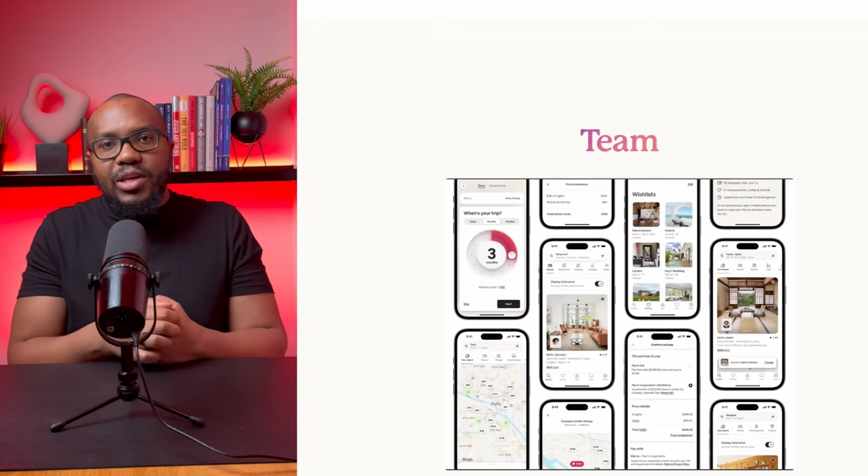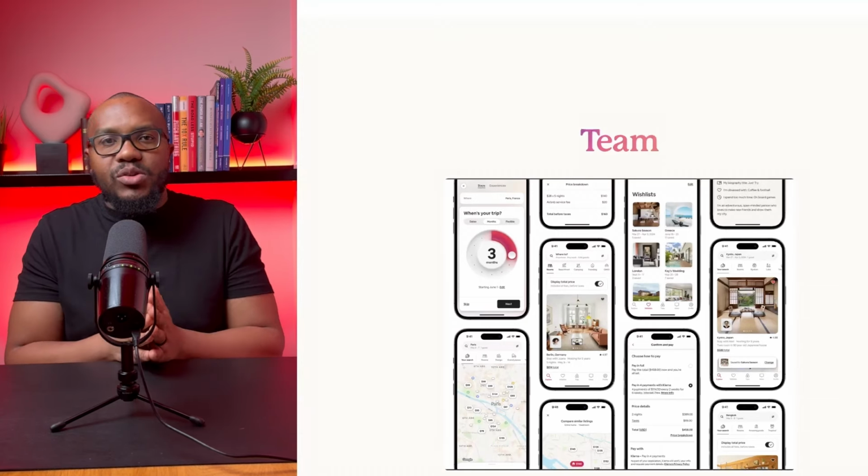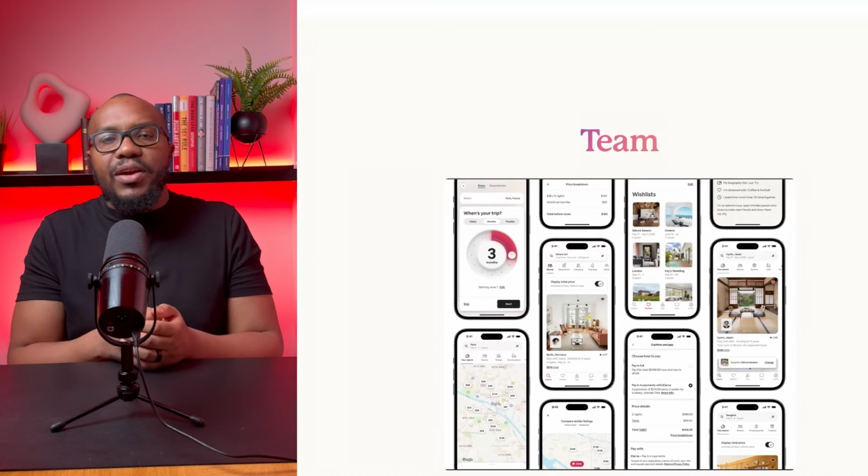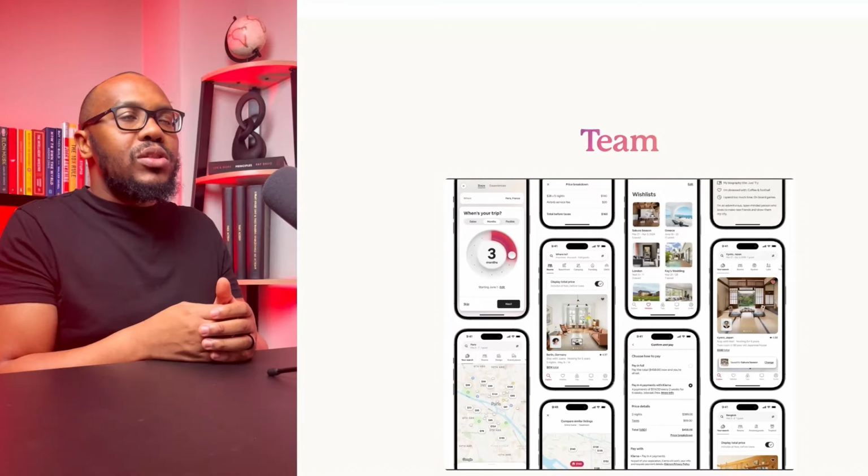So your team, when you get to these numbers, it's very, very important to have a good team, and it's very important to work with other providers as closely as possible, as a part of a team.